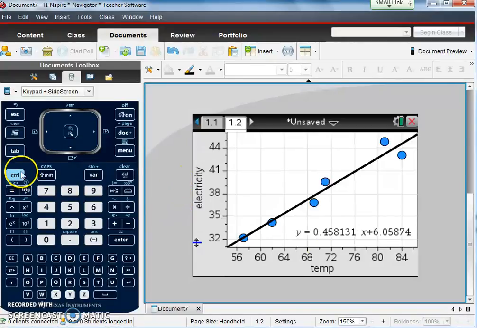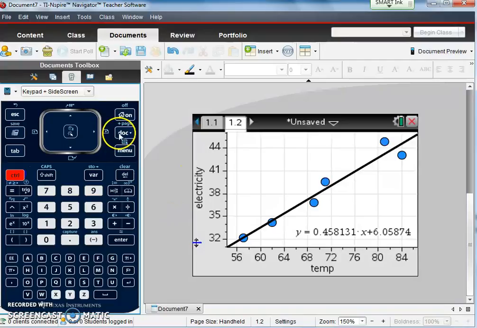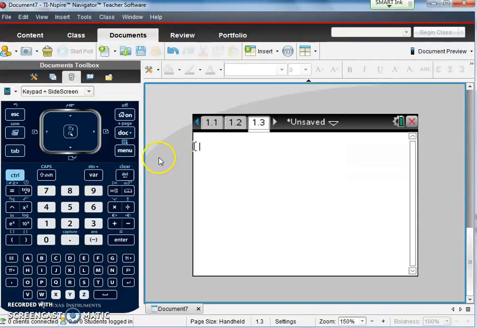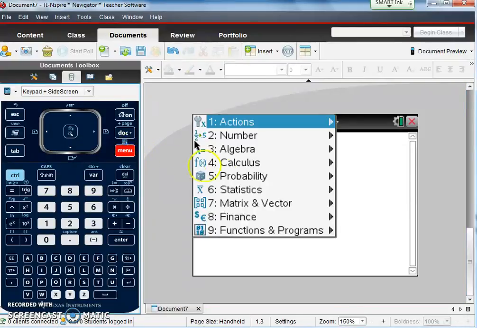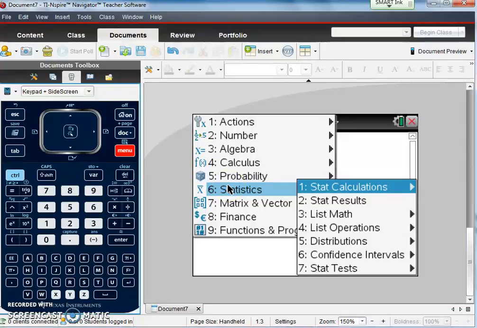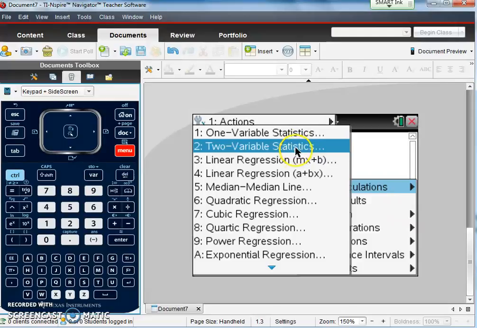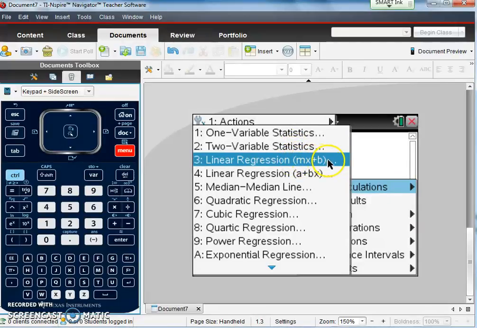Okay, now to find the correlation. So I need to add a new page. Control Doc to add that new page. It will be a calculator page. So now to do our calculations, we go to Menu, Statistics, which is number 6, Stat Calculations, number 1, and we'll go to Linear Regression, mx plus b, number 3.